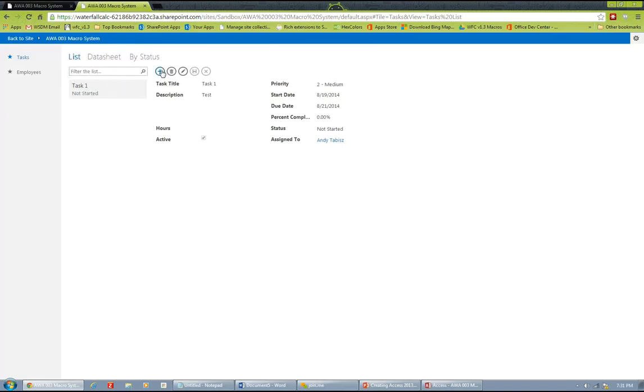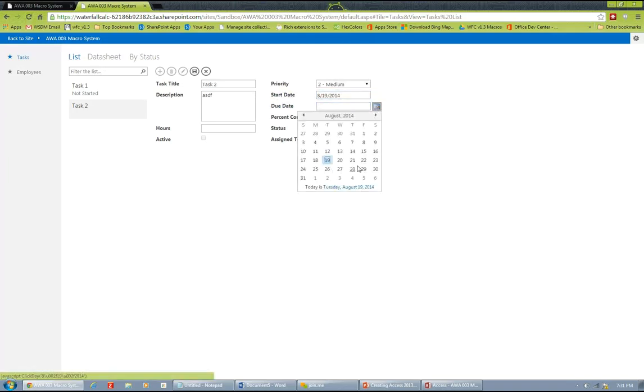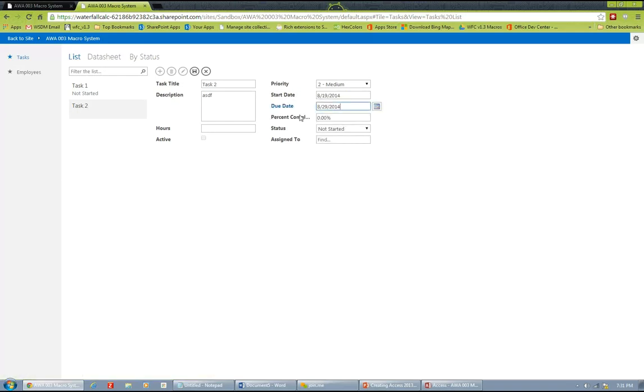I'm going to go ahead and add another one, and we'll do task 2, and put in some junk. I'll also put the start date as today. This one I'll put the due date of, let's say, next week Friday. And this one I can say it's in progress. I'm going to say I got 10% done. And I'll also assign this one to me. So we've got another record in there.